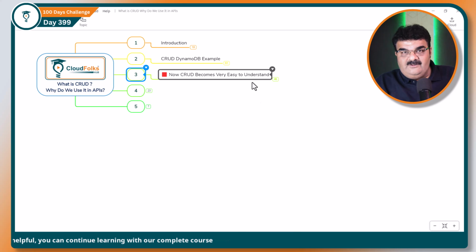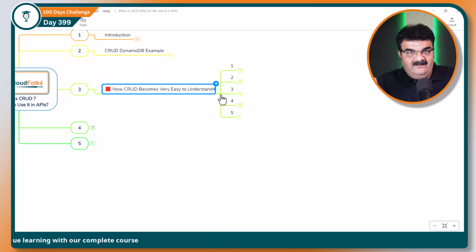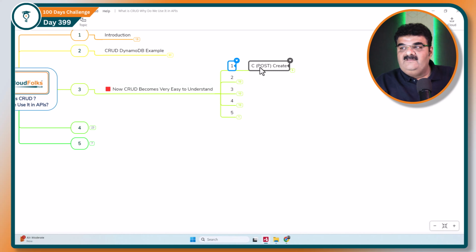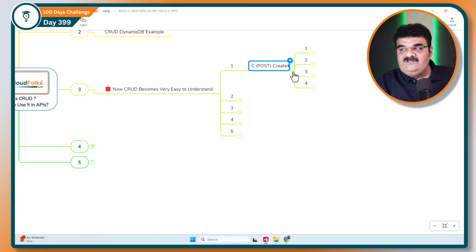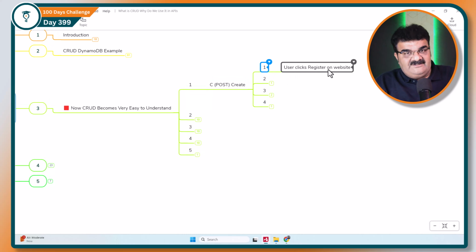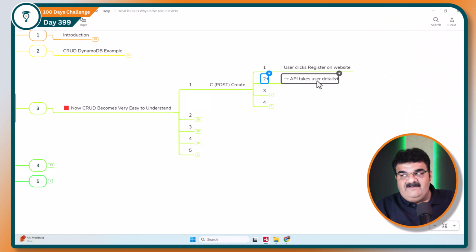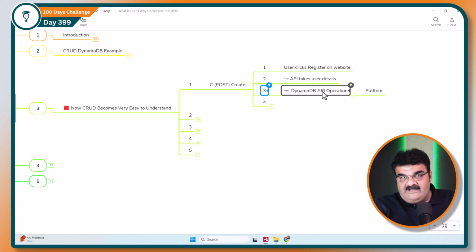CRUD becomes very easy to understand, right? You need to create an API based on the CRUD operation. So we need to create 4 APIs. First API, it is C for create. Technically we call it post. Now this will register the user on the website. The API takes user details. This API is going to take user details from the front end, and then it is going to perform the DynamoDB operation put item. In DynamoDB, creating a new record means put item, so it is going to create a record in DynamoDB. New user data will be saved.